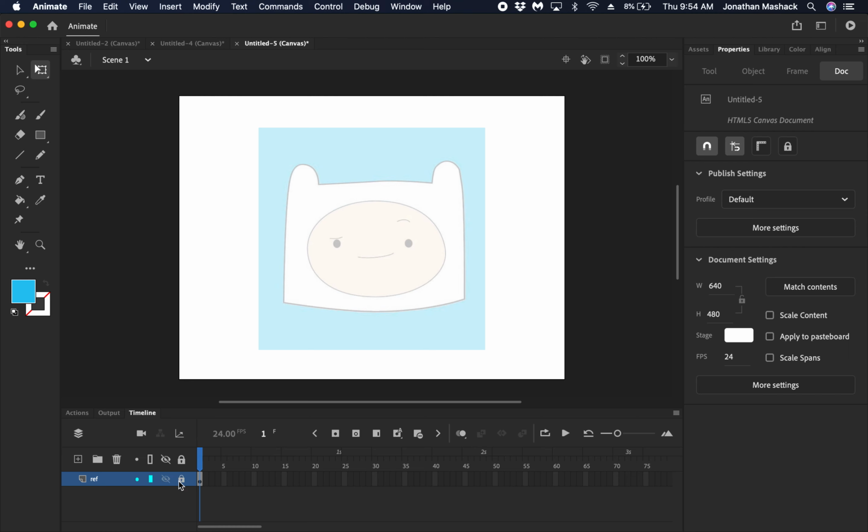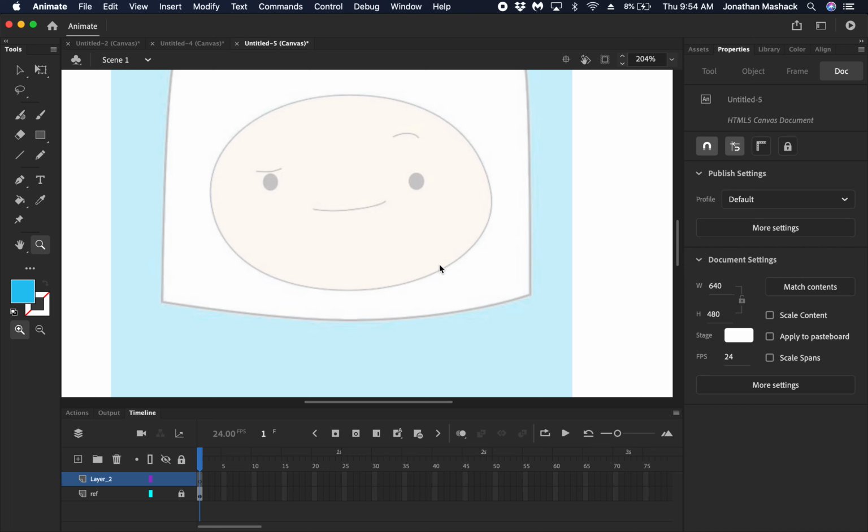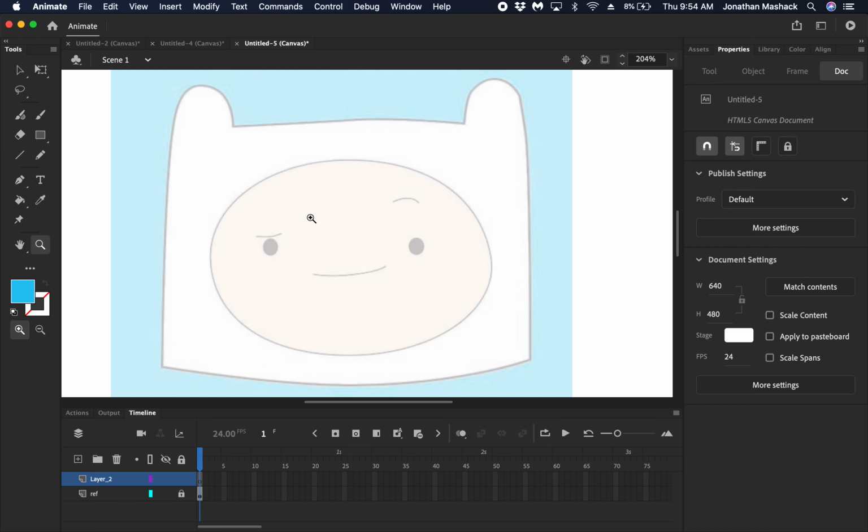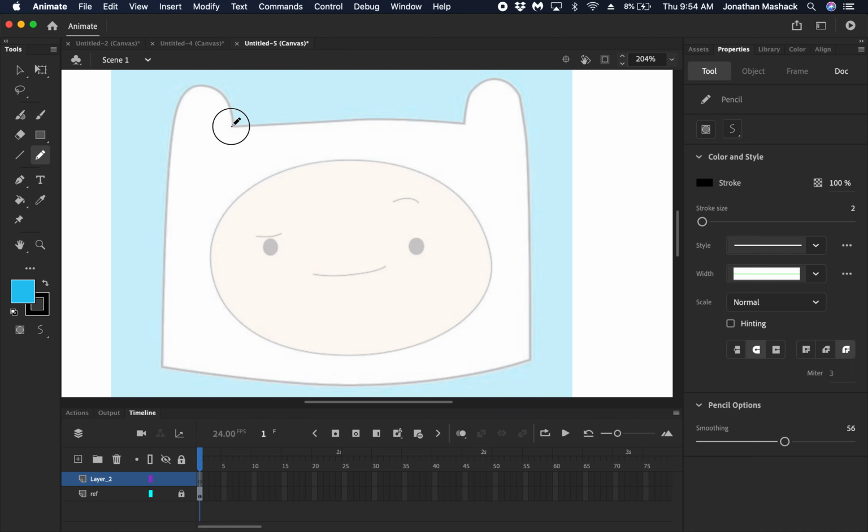We're going to lock this layer and then create a new layer, and this is the layer we're going to be working from. Now, because Finn the Human, I love that name, by the way, is such a simple character, I don't feel like I need to use the pencil tool to draw him, and plus I want this to be as clean as possible. So I'm just going to use the line tool, and I'll show you exactly how I'm going to do that.